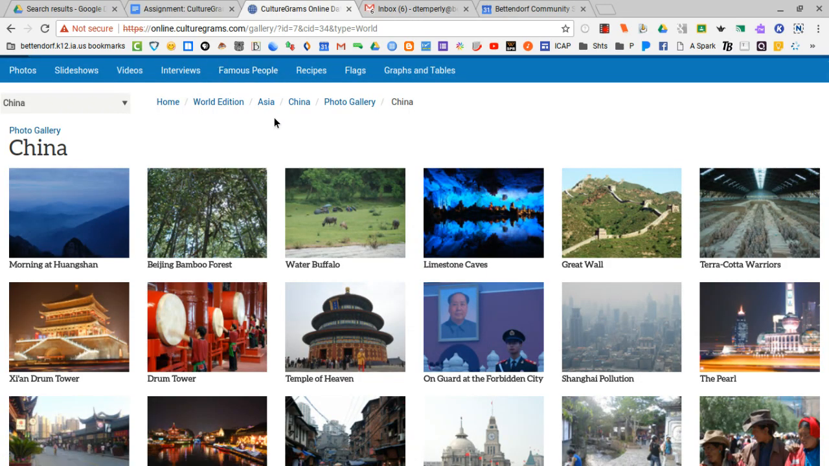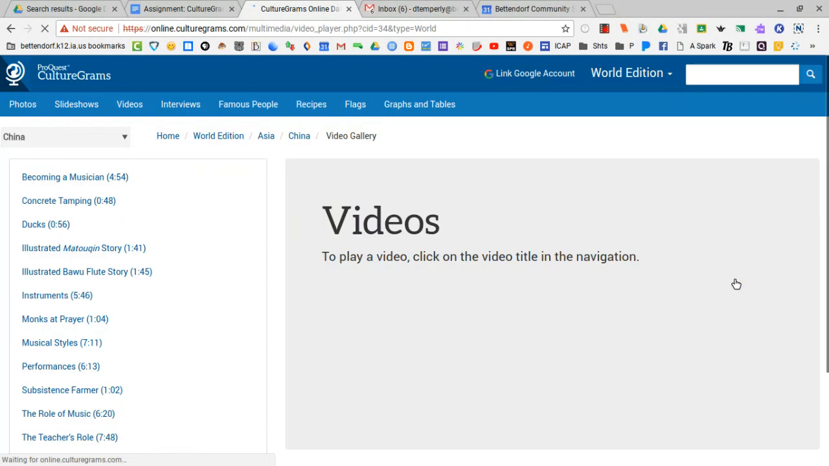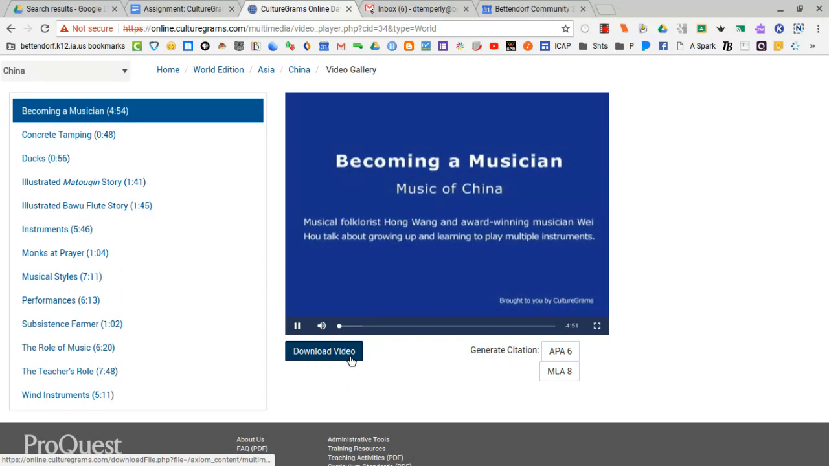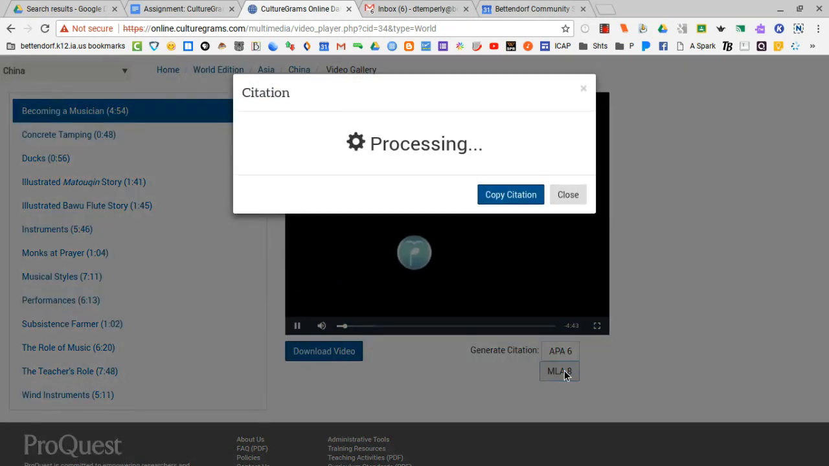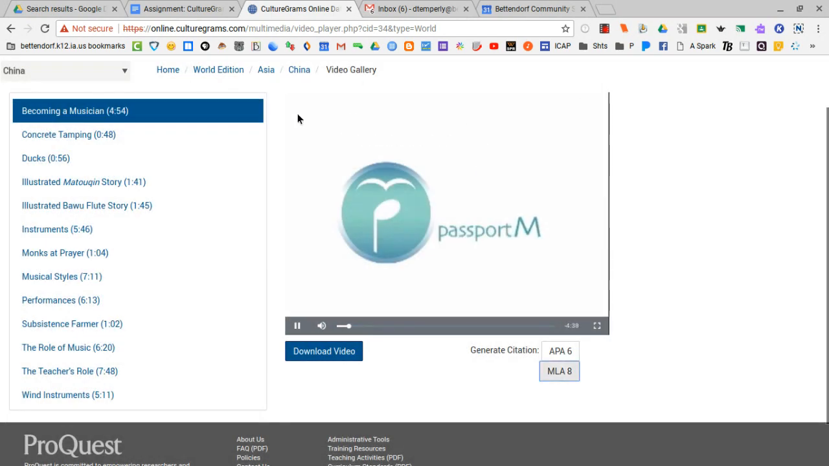To get back to the main page, you'll see you have your navigation strand up here. We'll go back to China. There is a video gallery. These are going to have anywhere from 10 to 15 videos that you can watch about different aspects of the country. And each video is going to also have the option to download it. It will download it as an MP4, which you could use in, let's say, a video presentation. Your citation generator is right here. And we won't wait for that, but it'll look just like when we did the articles.